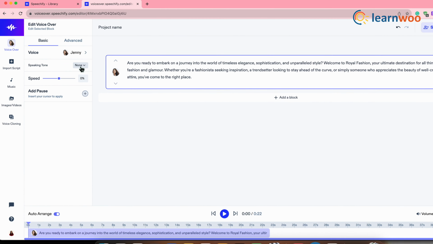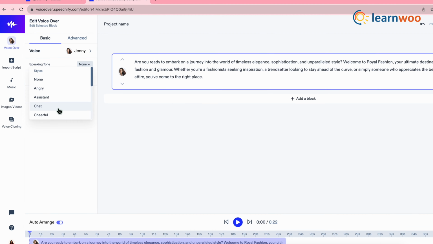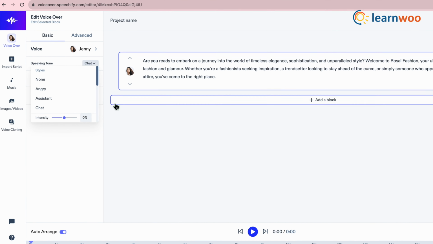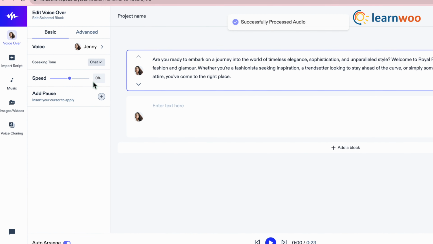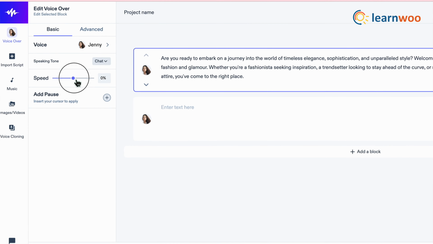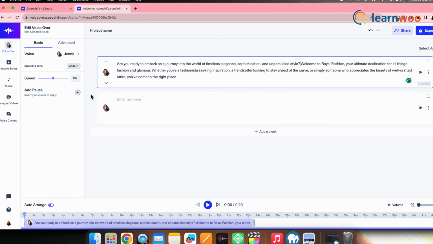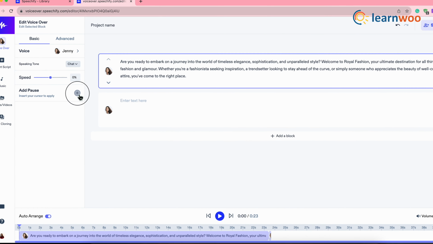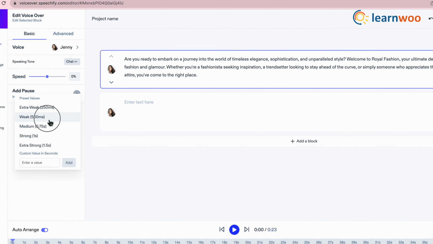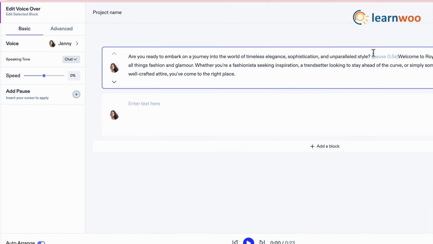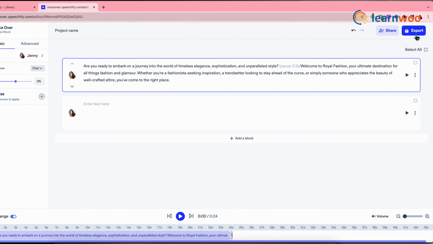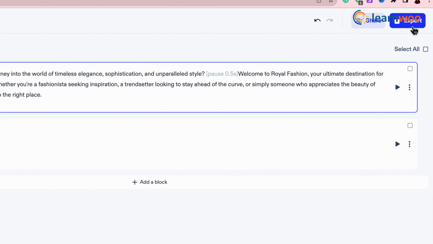Now from here, select the tone of the speech that you want. Next, adjust the speed of the speech. Next, if you want to add any pause to the speech, take the cursor to that particular place. And from here, click on Add Pause and select the pause that you want. Once all that is done, you can simply export it from the export option here.